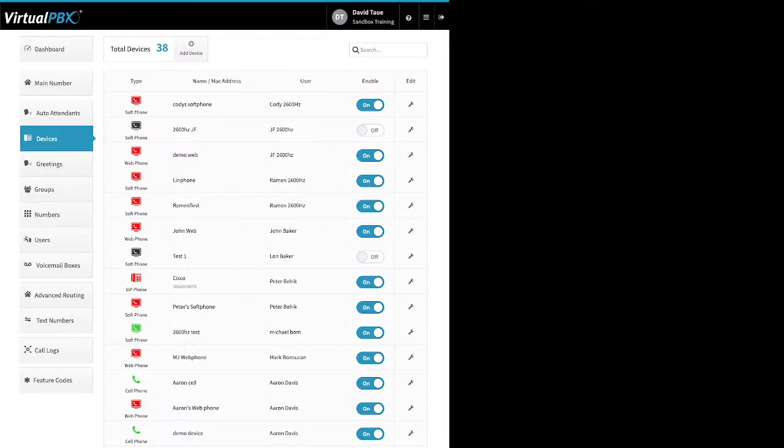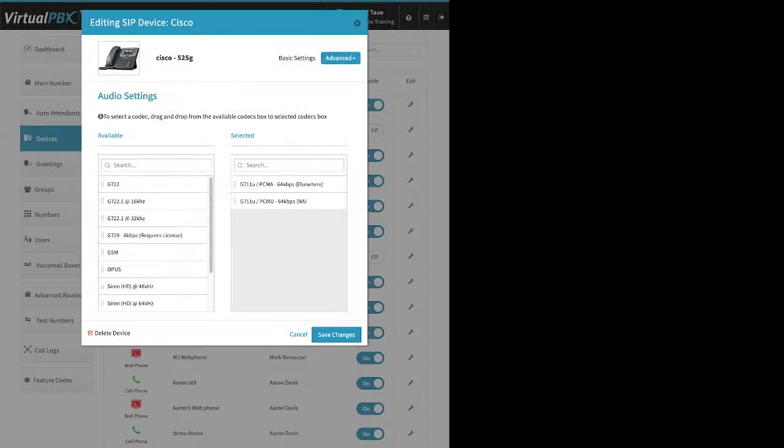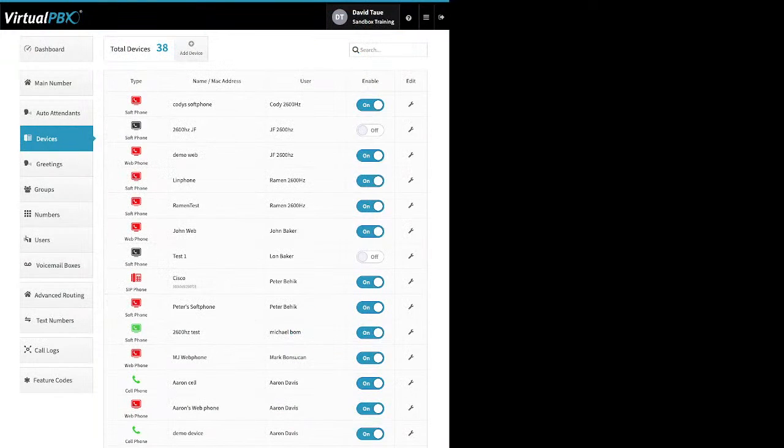Also, on these devices, especially the soft phones or any of the SIP phones, under the wrench icon, under advanced, you want to double check the audio. For the physical VoIP phones or the third-party soft phones, you want to make sure G711A and G711U are over here on the right under codecs. All right, for the VirtualPBX soft phones, you want Opus.